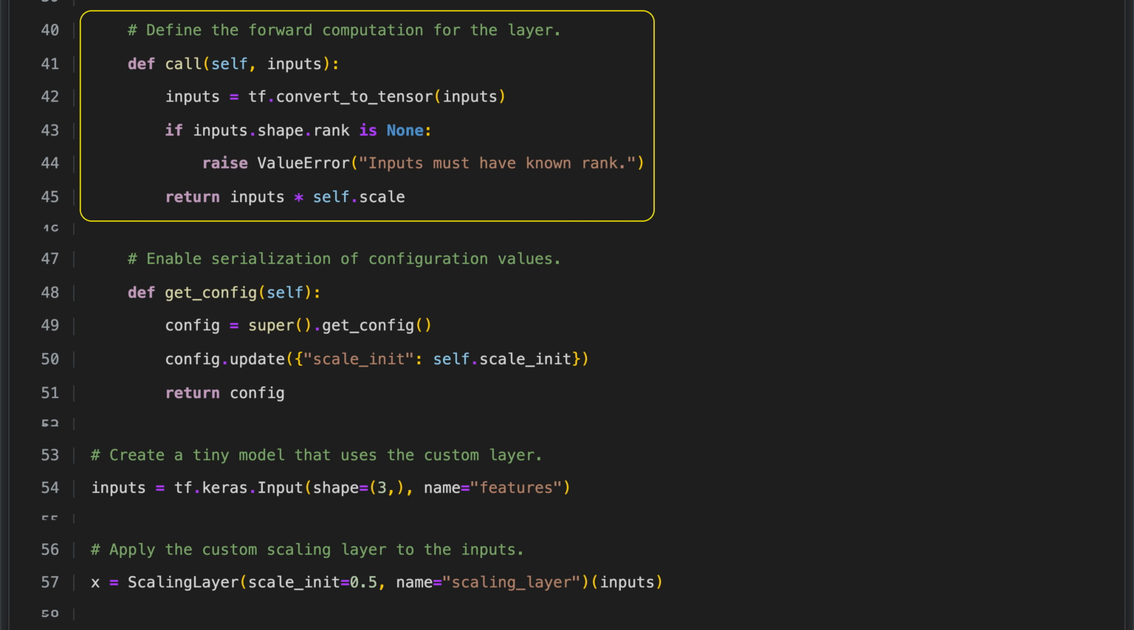Finally, it multiplies the input tensor element by element with the layer's trainable scale weights, effectively scaling the input before sending it to the next layer in the model.